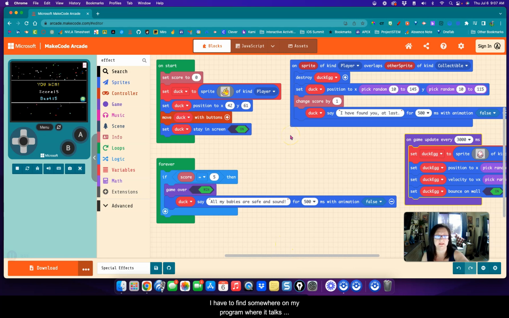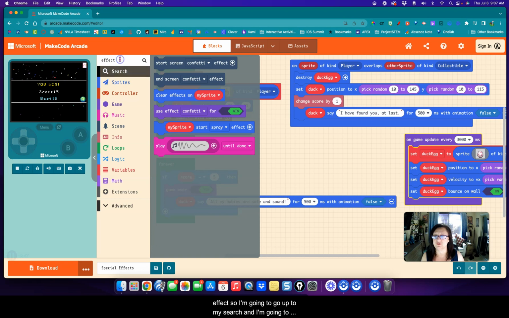I have to find somewhere in my program where it talks about winning. And I see it right here in my forever loop. Game over, win, when I score 5 points. I would like to change the effect. So I'm going to go up to my search and I'm going to type in effects, because we all know how much I love to use the search bar. And I am looking for something that has to do with effects and winning. That's the special effect I want to change when I win the game.